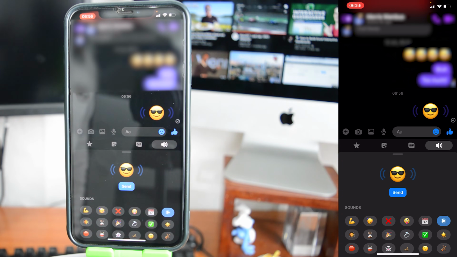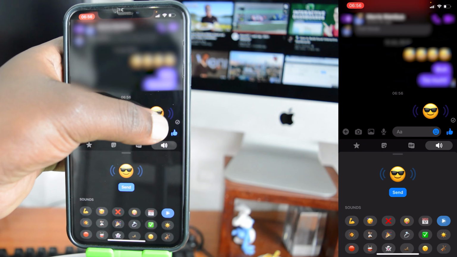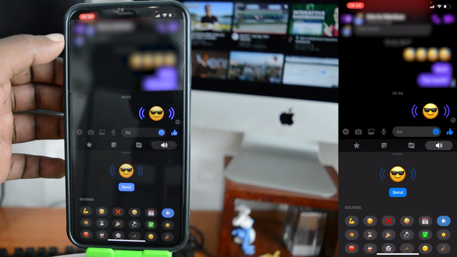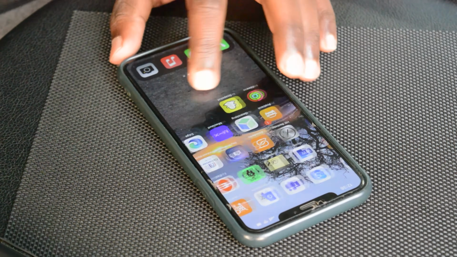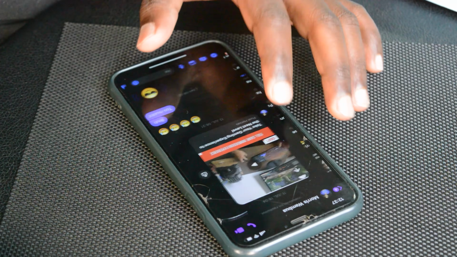Now the recipient of that message will just open the message and the Soundmoji is going to make the sound. And that's how to get and use Soundmojis on Facebook Messenger.